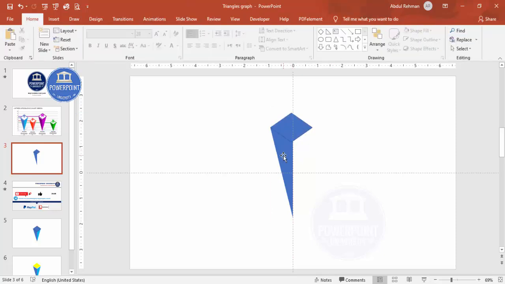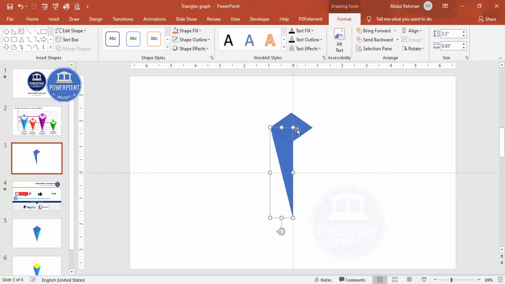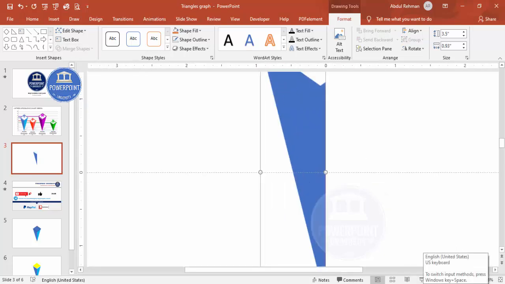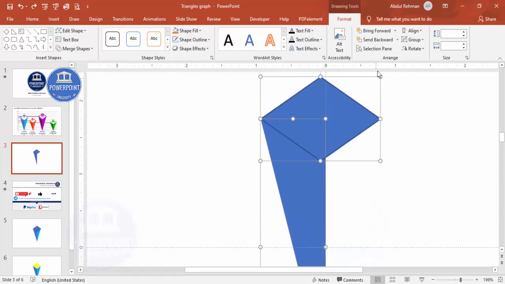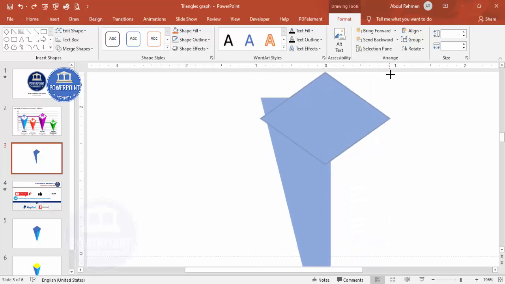So now again I'm going to select this, hold the Shift key, select this diamond shape, Merge Shapes, and then say Subtract. But you see here I have not done it properly. There's some gap here, so I have to do it again. So let me just press Control Z. See, this is not in the center. I have to make sure that this is in the center.